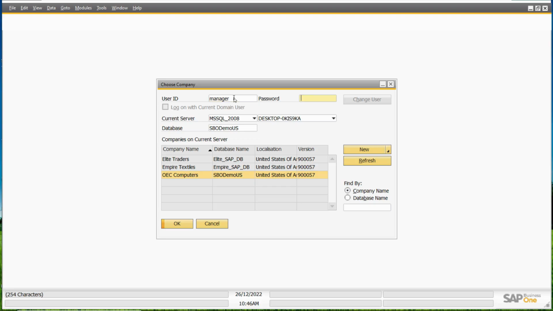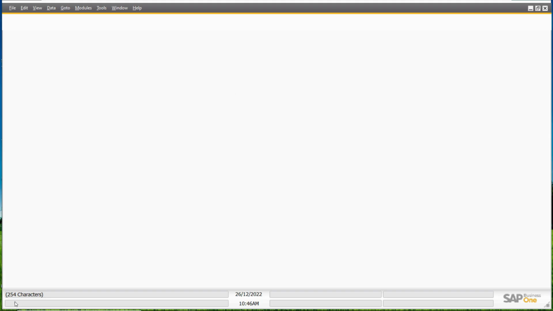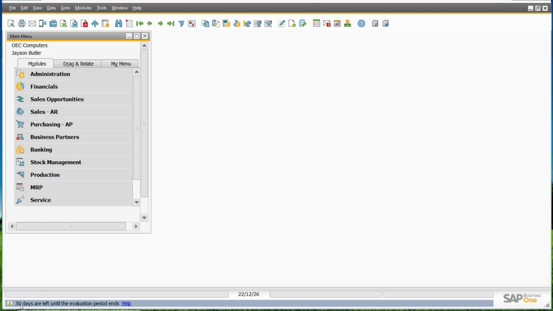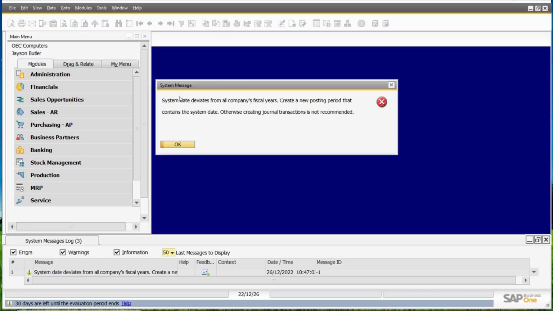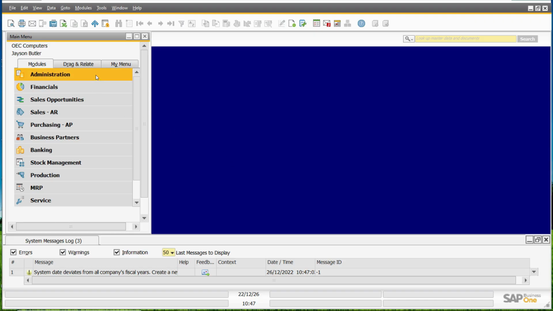After closing and reopening, ID is manager and password is also manager. Hit enter and you will see the 30 days license period here. 30 days are left until the evaluation period ends. If it shows system date deviates from company's fiscal year, that's because OEC Computers has different financial years open from 2006 to 2012. But right now we are in 2022 according to the system date, so we haven't created that financial year. That's why it's showing this. This is not an error. Click OK, and that's how you can play SAP Business One.